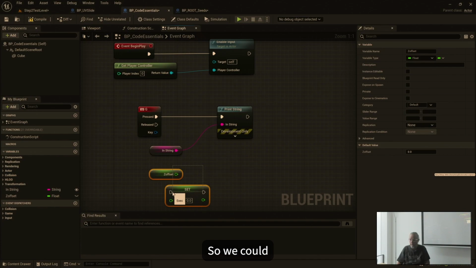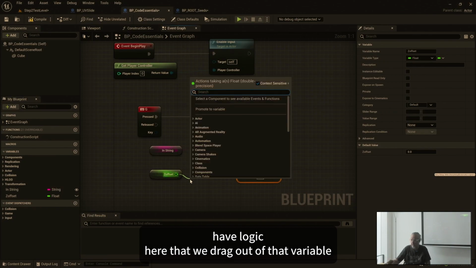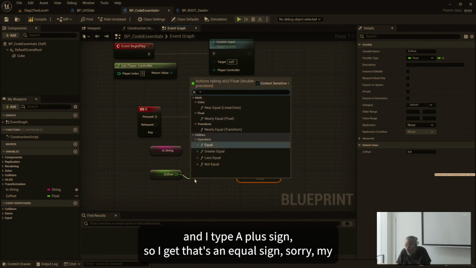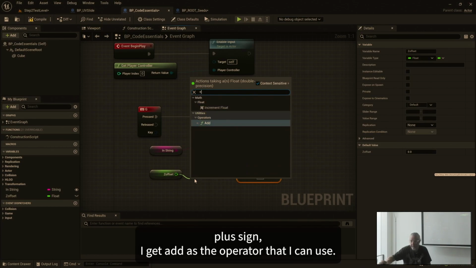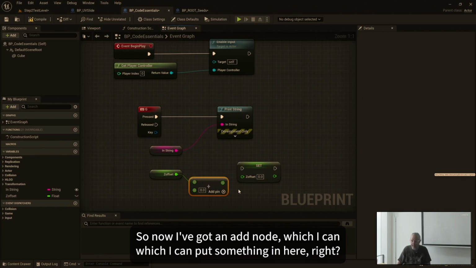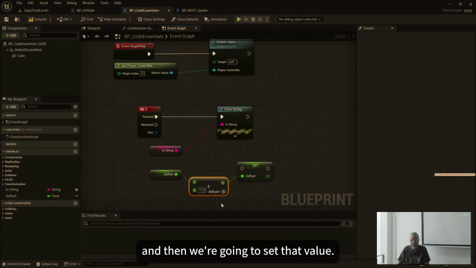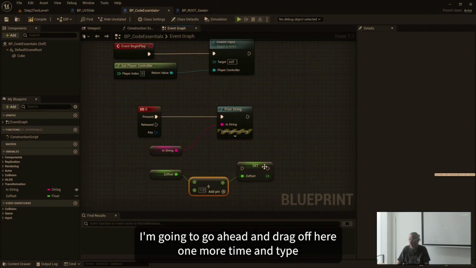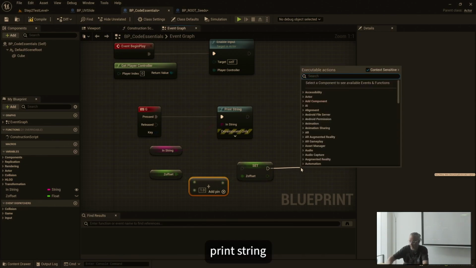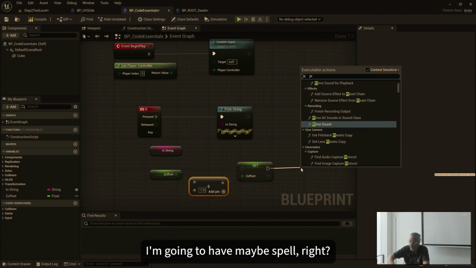So we could have logic here that says we drag out of that variable and I type a plus sign, sorry, my plus sign, and I get add as the operator that I can use. So now I've got an add node, which I can put something in here, right? So I could put a 1. Now the offset's going to come in, it's going to add 1, and then we're going to set that value. I'm going to go ahead and drag off here one more time and type print string. I'm going to maybe spell right. We'll see.